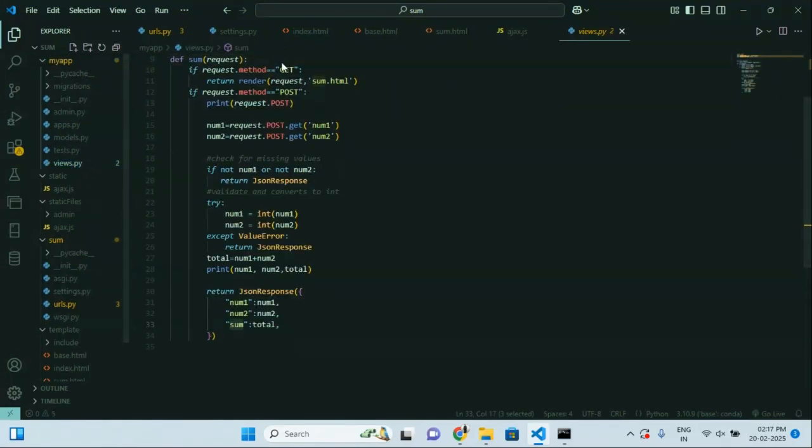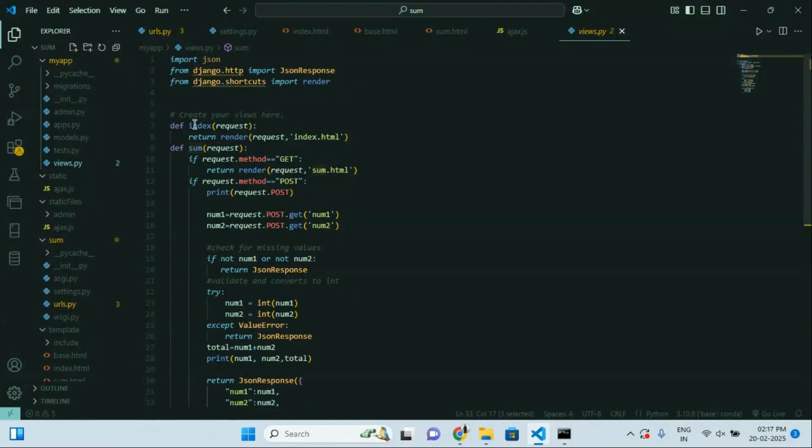Sorry, my server has been down. Oh, I stopped the server. Run server. I'm running on the default port number, that is 8000. Server has been started. Navbar came, nothing here. So inside urls.py you have to show something.